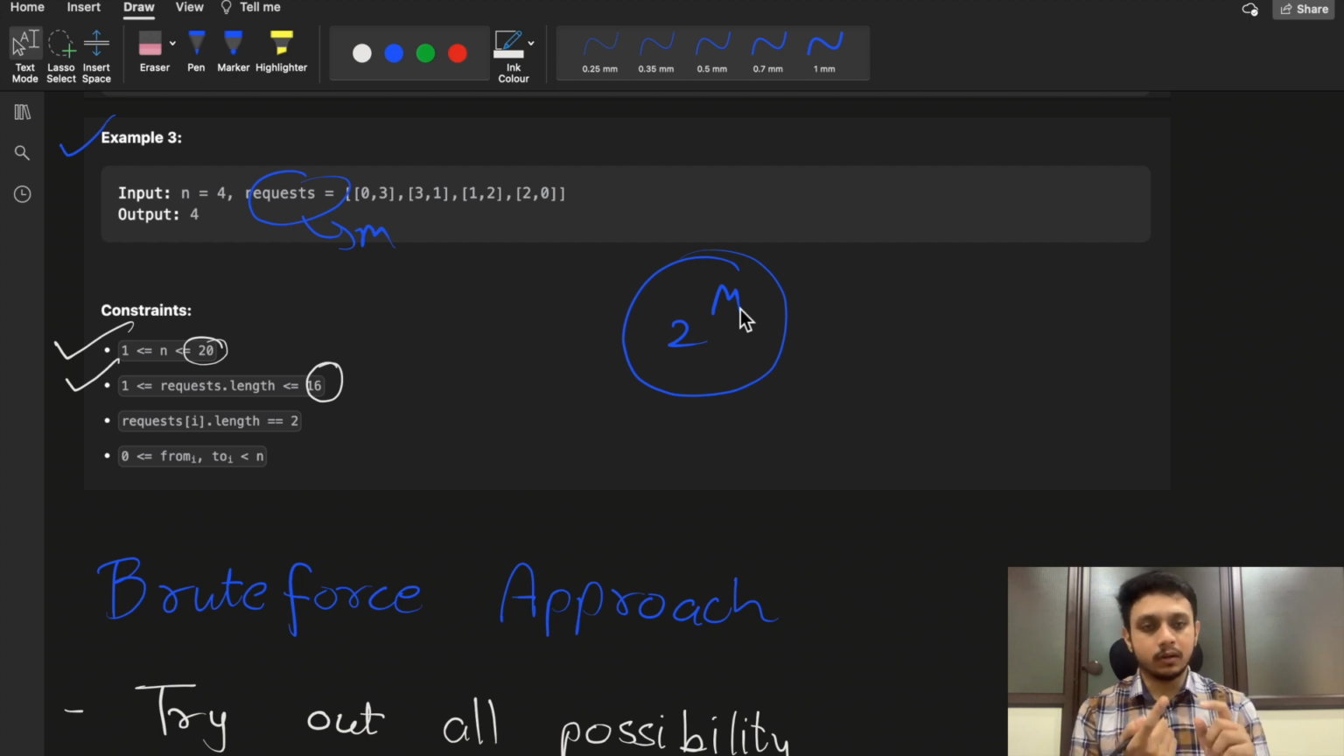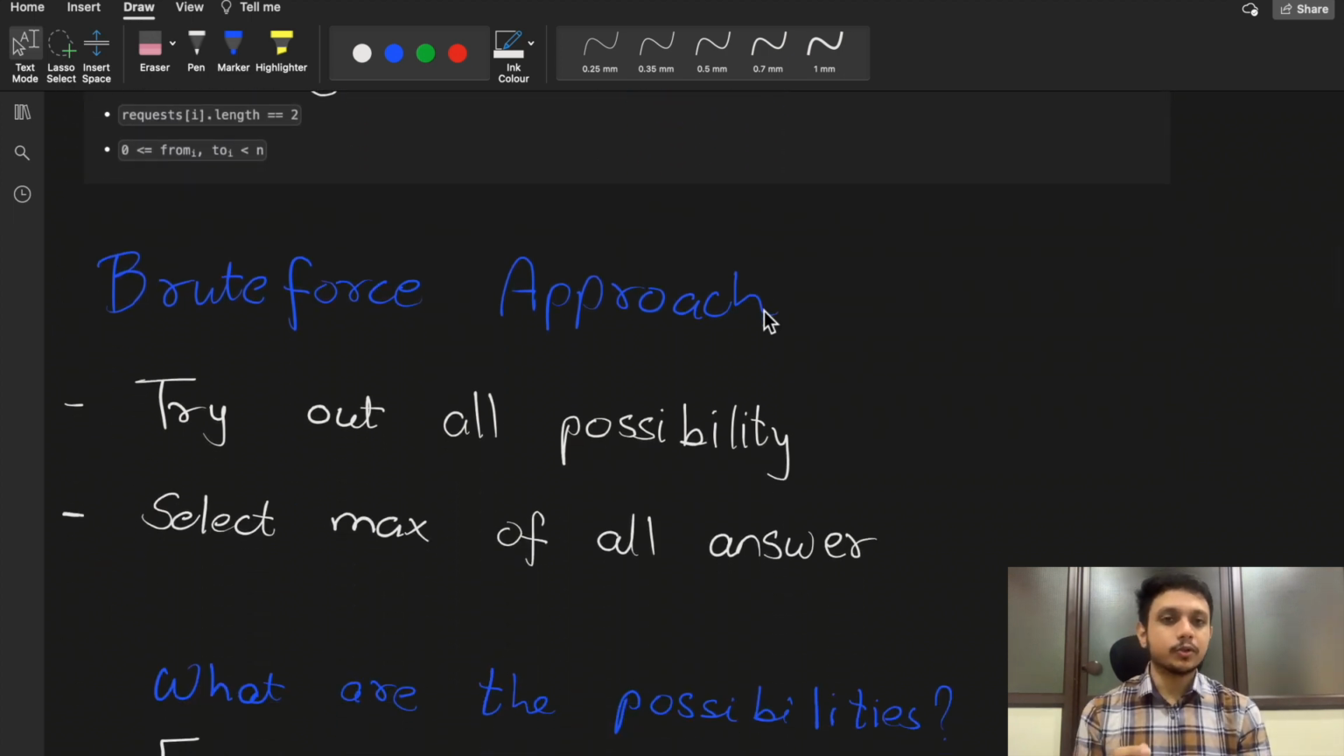So what would be our answer? Our answer would be the possibility where the final net change is 0, as well as the number of requests approved is maximum. By checking these 2 to the power m different possibilities, we can easily compare and find the one with the maximum answer. So our brute force approach would be simple: try out all the possibilities and select the maximum of all the answers that we get.